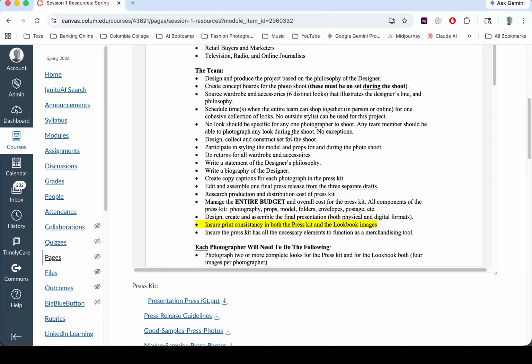Design and collect and construct the set for your shoot. You all did that. Participate in the styling of the model and the props for and during the shoot. You all did that. Do returns for your wardrobe and accessories. Hopefully you have done that. Then you need to write a statement of the designer's philosophy.